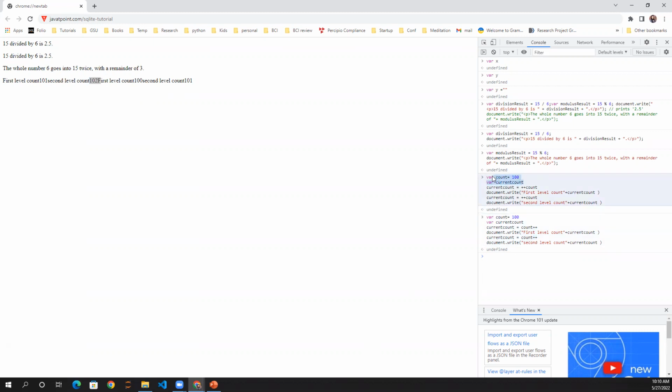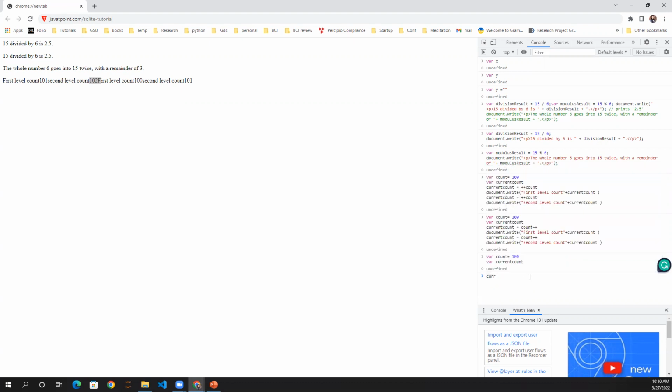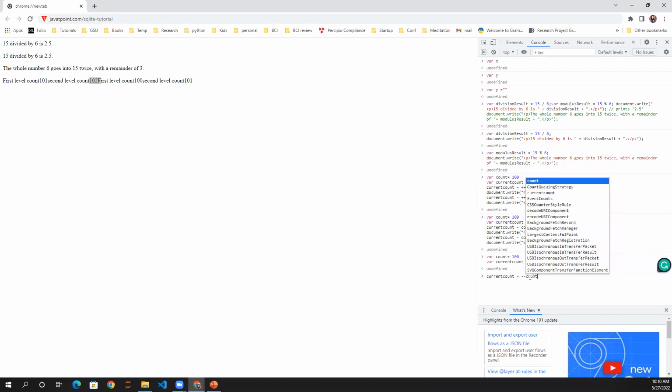So for example, let me try to print the variable, assign this variable, and then currentCount is going to be minus minus count.